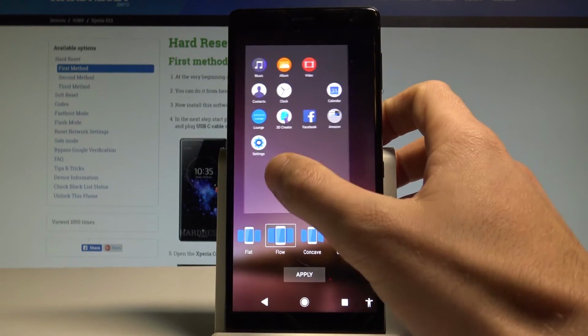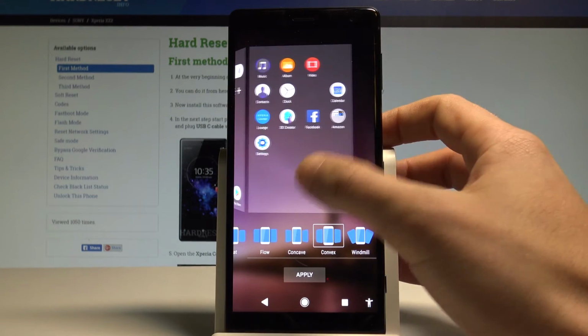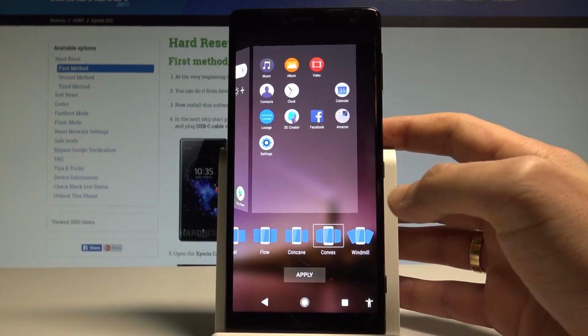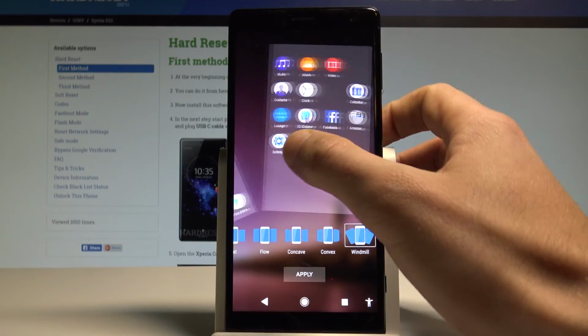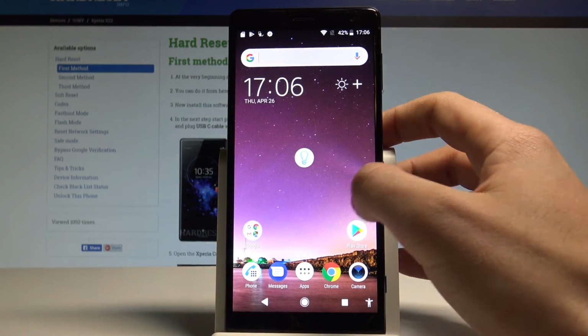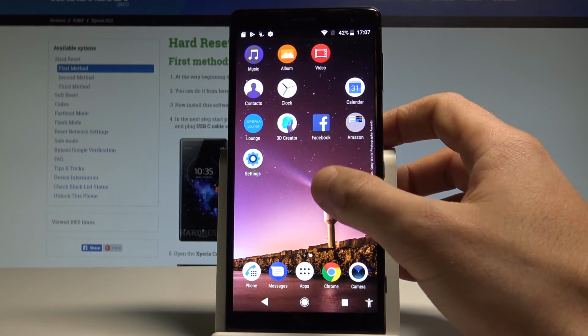For example, the flow animation, the convex, and one of my favorites, the last one. This is a really cool animation. Let's tap apply, and as you can see, now your animation works.